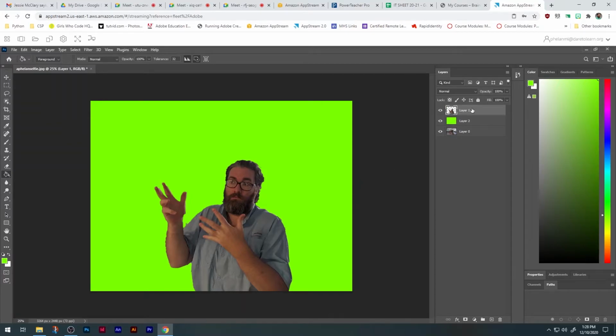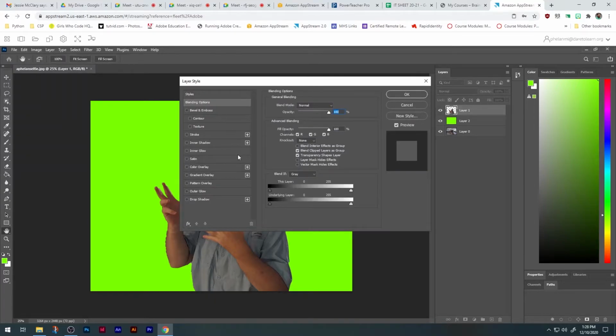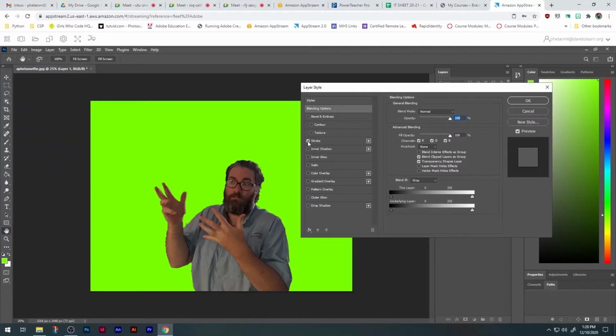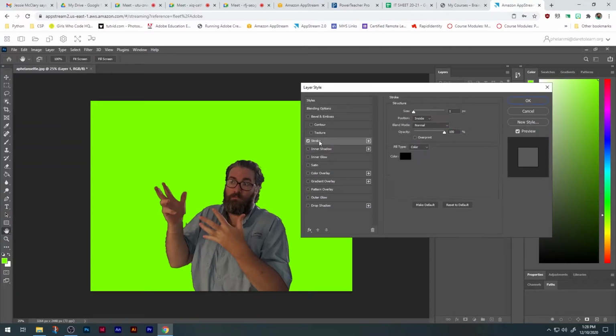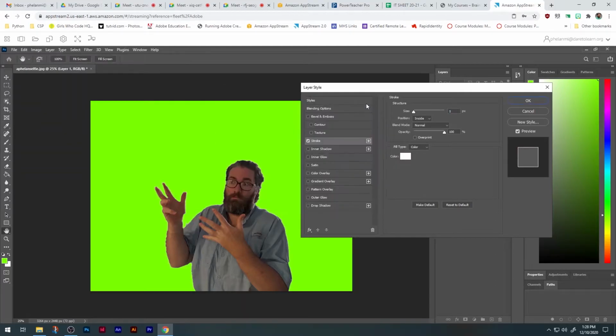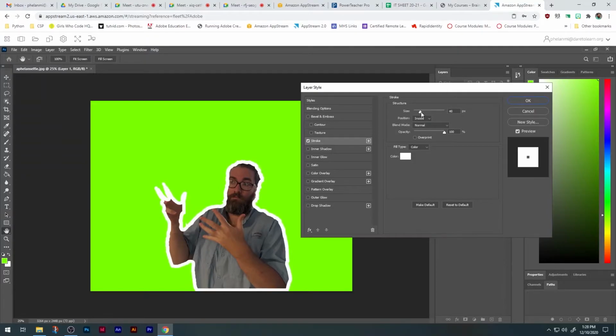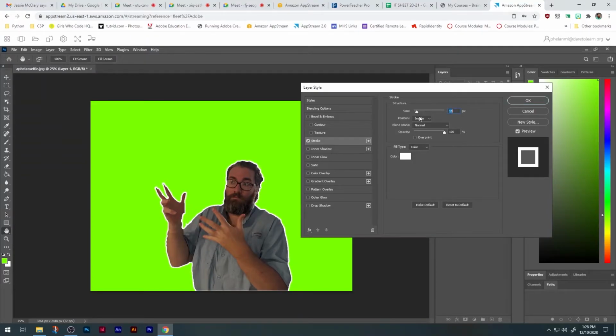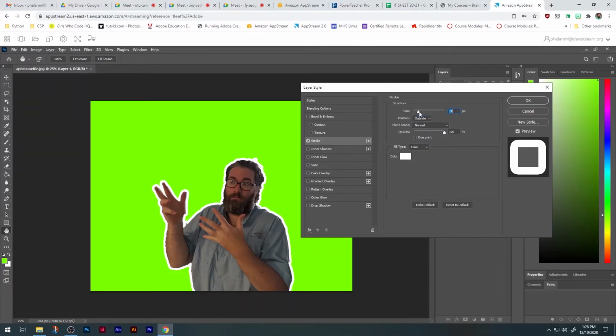All right. Then I'm going to go back to the layer where I am. I'm going to double click on it to pull up the layer blending options. And then I'm going to come over here to stroke. When you click on stroke, this is going to put an outline around me. Let's change that color to white though. And let's pump it up. And you'll notice that it's cutting into me. We don't want that. So we're going to change its position from inside to outside. There we go. Pretty good.